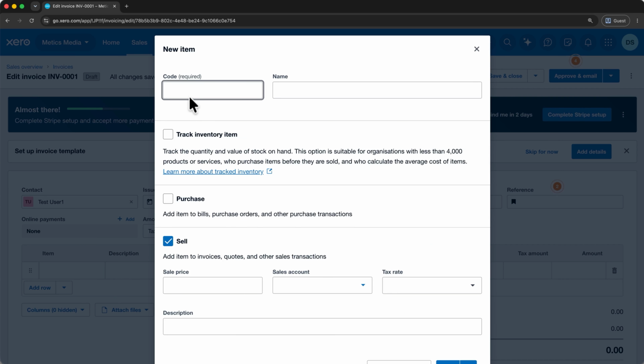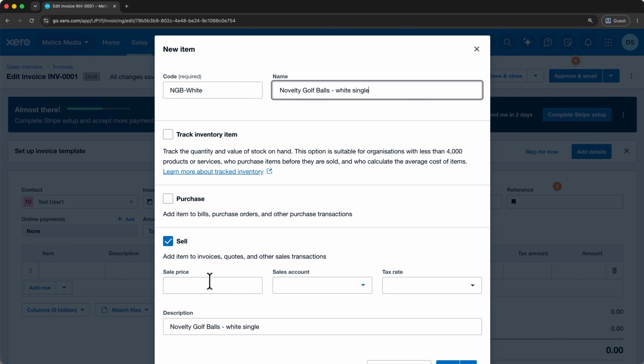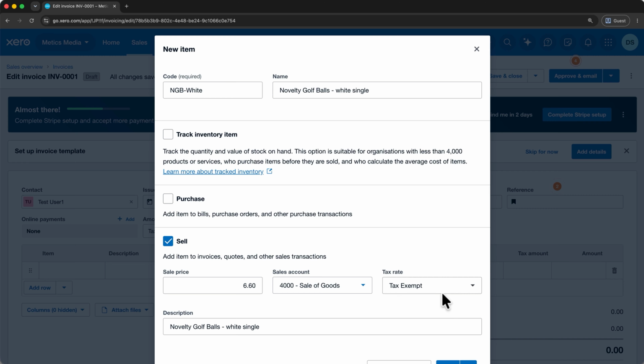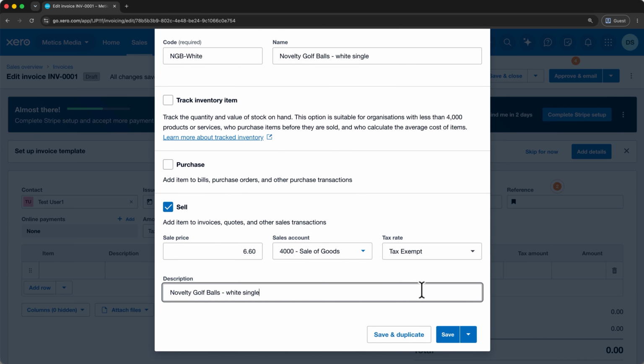I'll give this item a code, NGB white, and I'll give it a name. For the sales price, I'll enter $660, and then you choose a sales account. The sales account is where the income gets recorded, so you want to choose a revenue account here, like 4000 sales. I'll keep the tax rate as exempt. You can add or modify the description, and then I'll click Save.